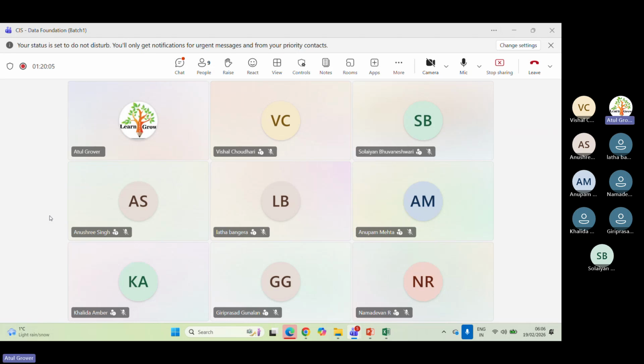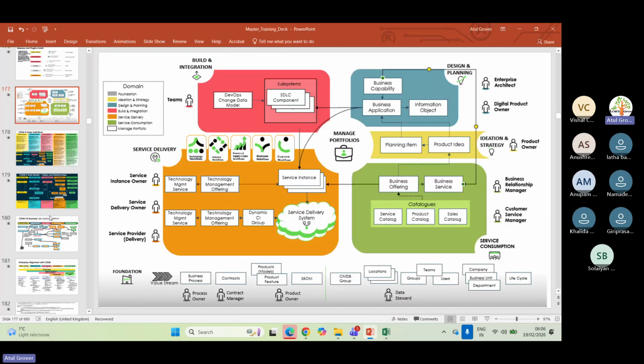I'm sure this is not confusing. This gives you the clear picture of what we're going to talk about in the next few days. So now we will go a little bit deeper and pick up one domain and discuss it. Not too deep, but at a high level, how it looks.